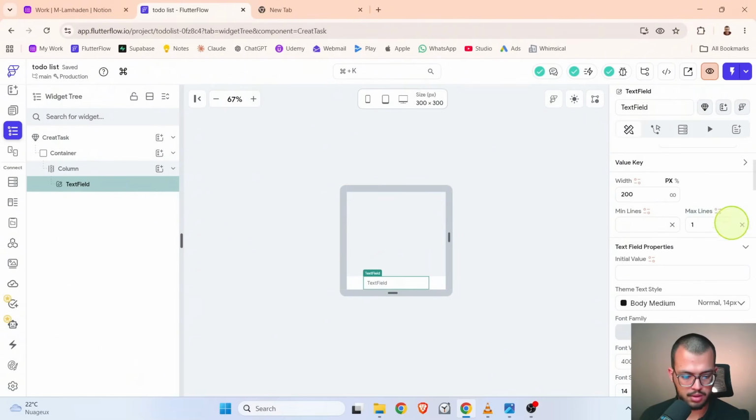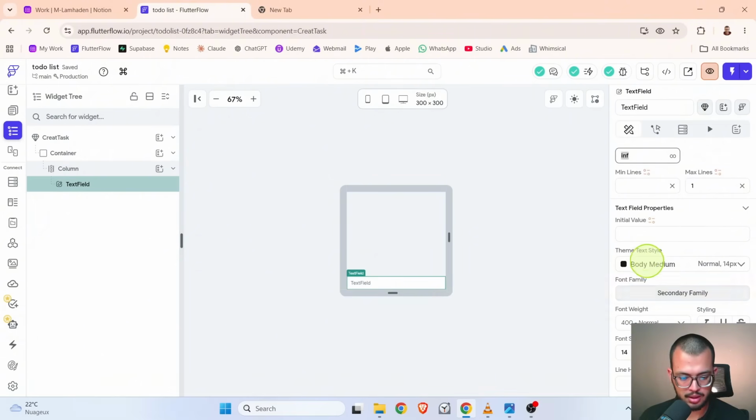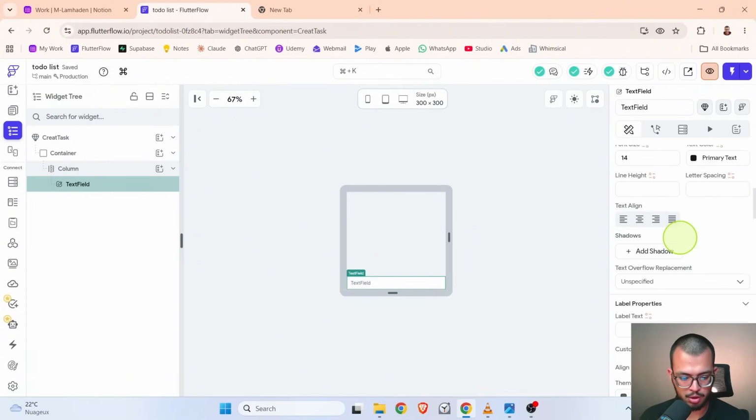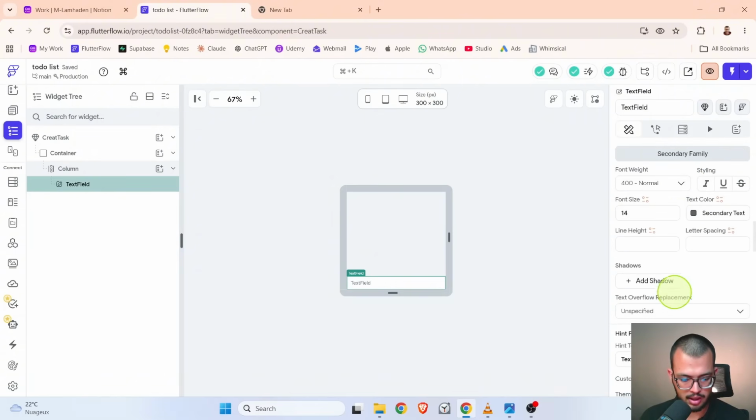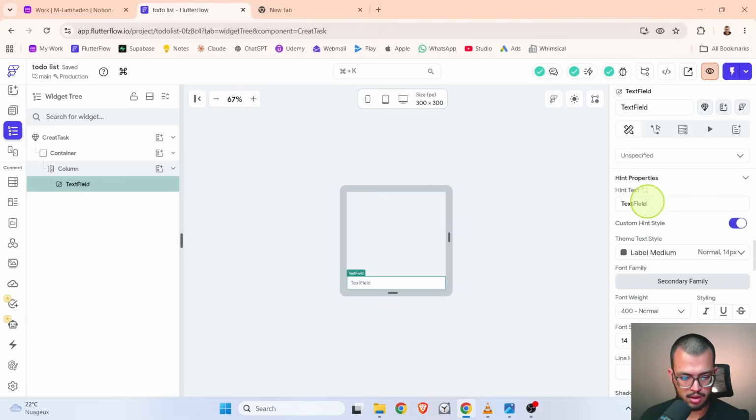You can change, of course, its properties here. And you can change so many things, but we will not go through all of them. So we will only change one thing, which is the hint text. So this one here. So you can call it enter task title.